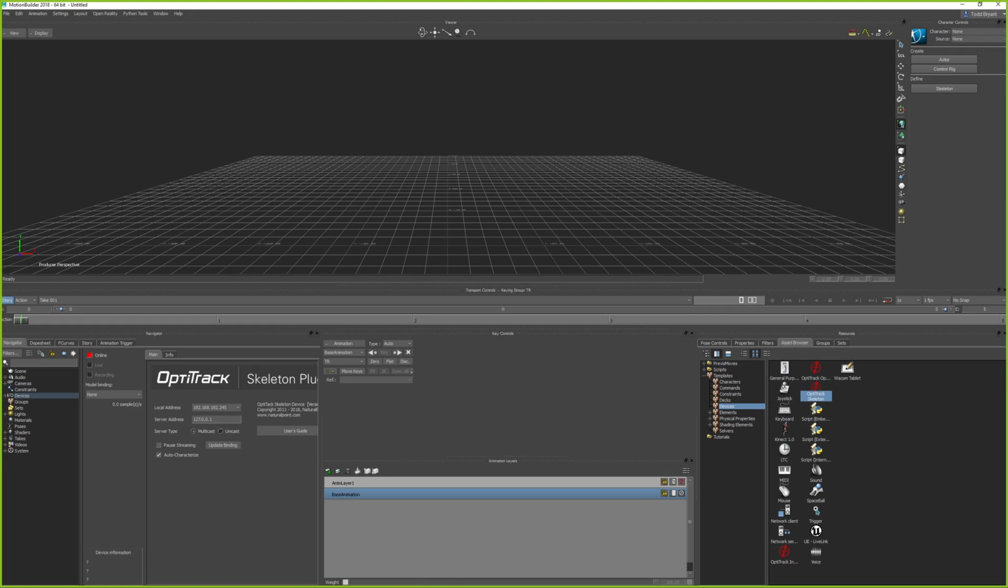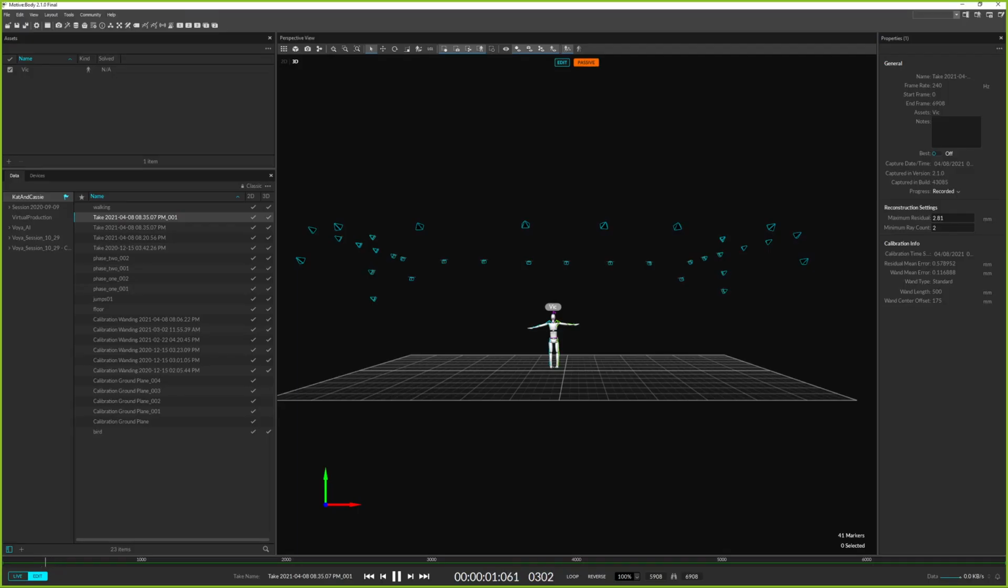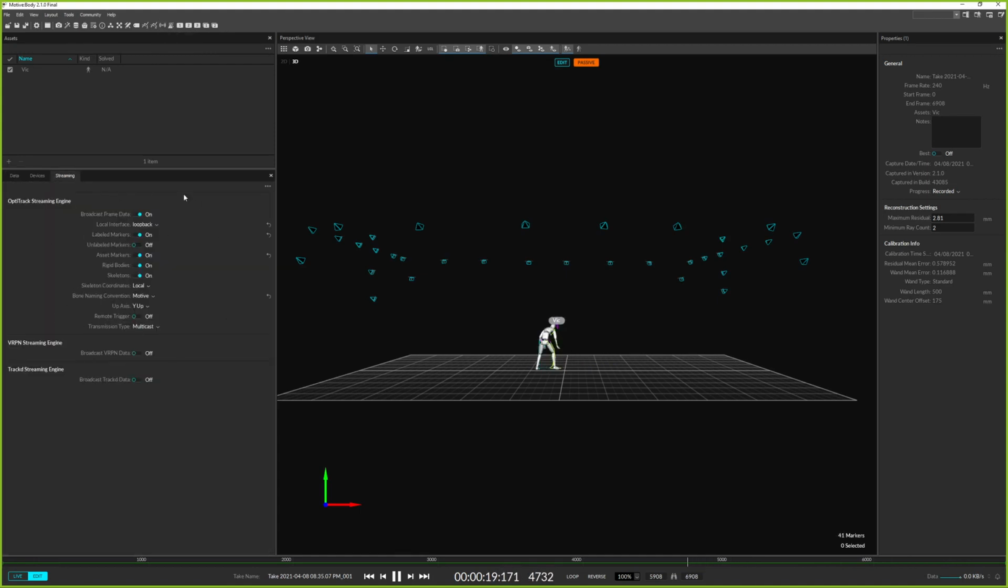All right. And now if we go back to Motive, I want to stream data out from here. There's a bunch of ways to find it. You can go to your tools and whatnot. I'm just going to go right here to the streaming pane, and I'm going to send data to myself, which is called loopback. There are a few settings here. Really the most important one is that we're sending out data for skeletons and rigid bodies. We really don't need anything else. And just make sure that it's broadcasting and that it's sending out to itself.